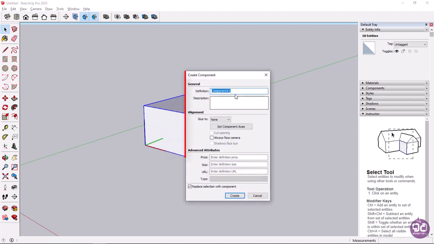The Create Component dialog window appears automatically, containing all the necessary settings for creating solids. You can define a name for the solid in the Definition field, add a description in the Description field, set its alignment from the Alignment options, and also define some other attributes such as the price, the size, and the type of the object. At the bottom of the dialog, there is the Replace the selection with a component option. When this option is enabled, the selected object will be replaced by a solid.